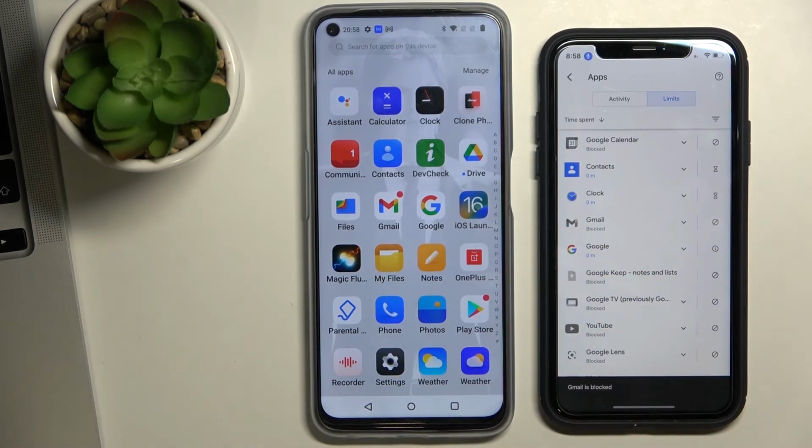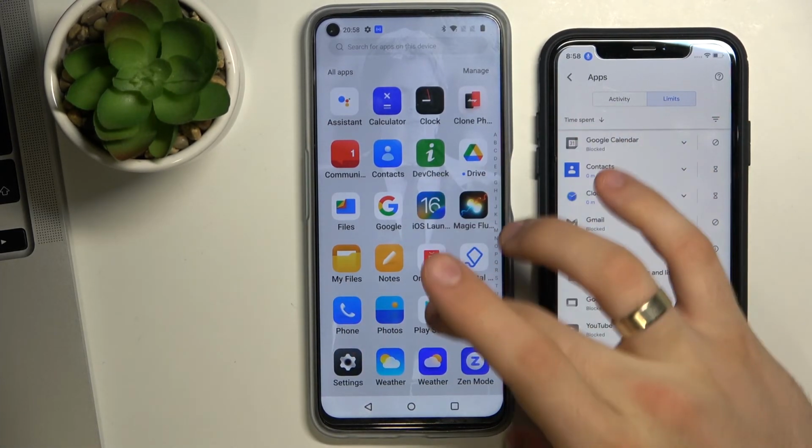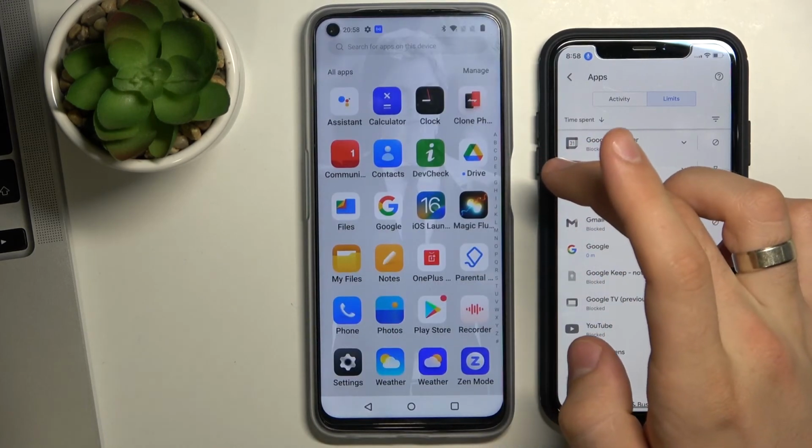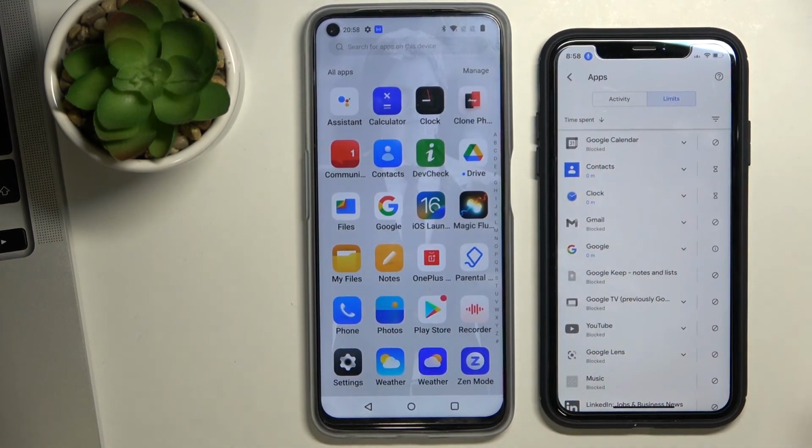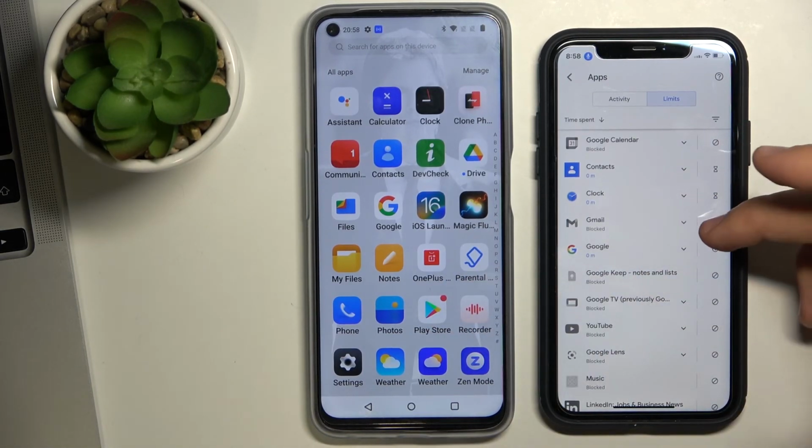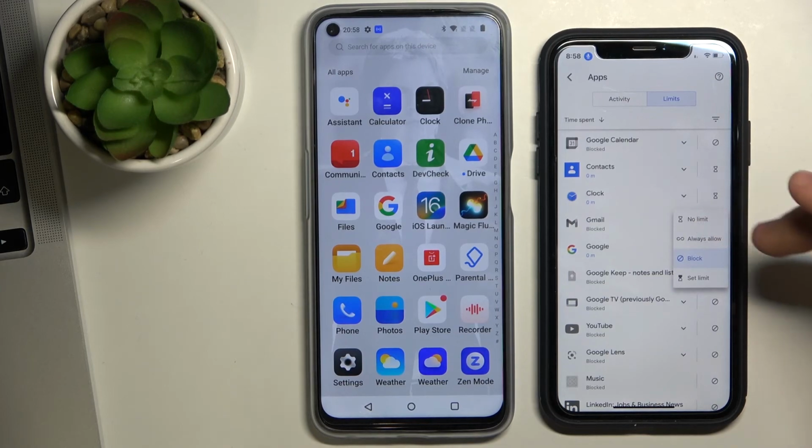Wait a while, and as you can see, the Gmail application was successfully locked on the child's phone. So cool, as you can see, it really works.